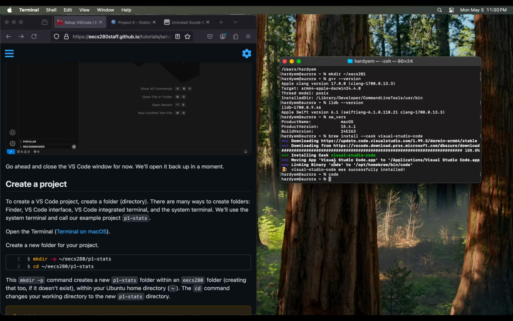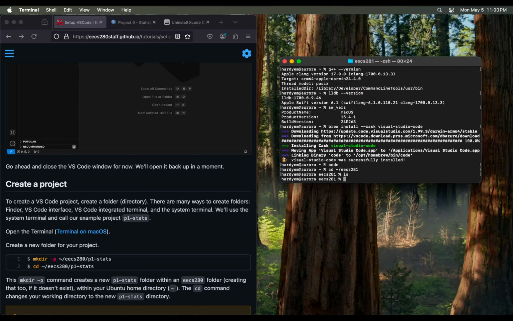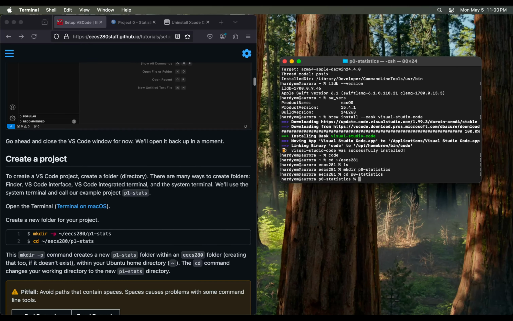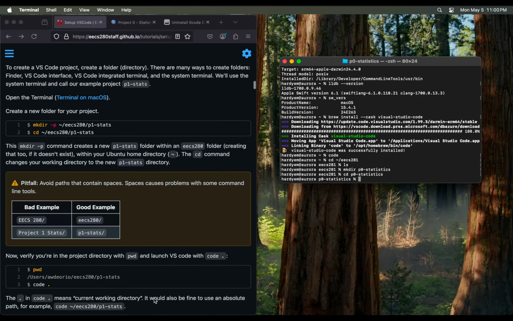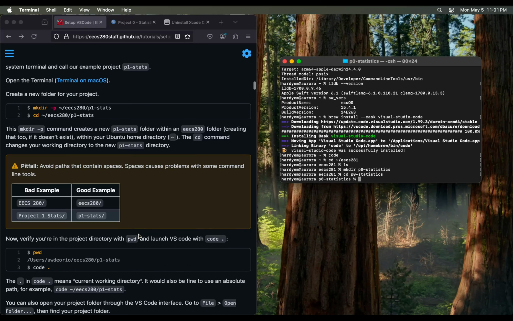folder for our project. So in this case, I'm going to navigate to X281. Then I'm going to make a folder here. They're using p1-stats. I'm going to use p0-statistics because that's our first project in X281. Then I'm going to enter it. A very important note here, please don't put any spaces in your folder names or file names because it can mess with the tools that you use to program and it'll just give you more headache than necessary.